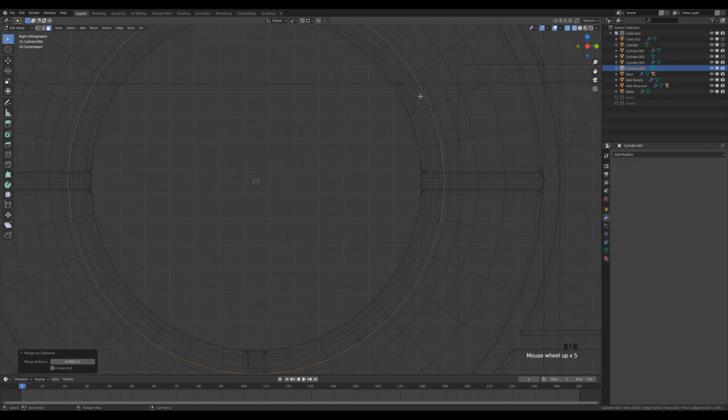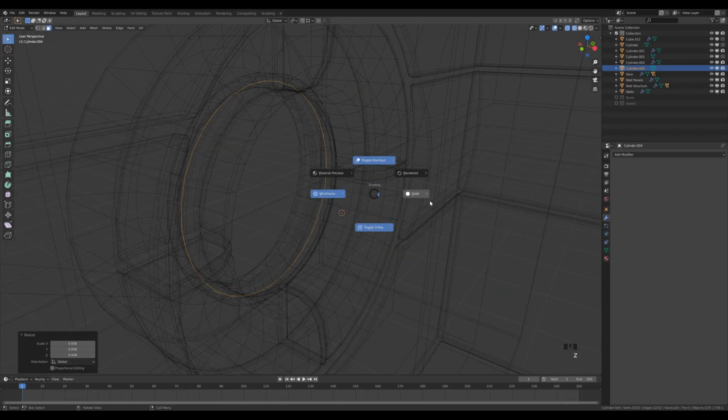And now you can see how far it is from the edge here. So we want to place it somewhere in the middle. But don't forget to press that period key once again and switch this to median point. And now let's press S and scale this down like this. Okay, let's go back to the solid view.